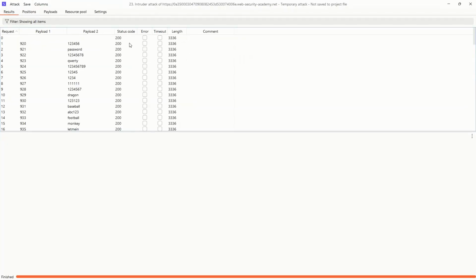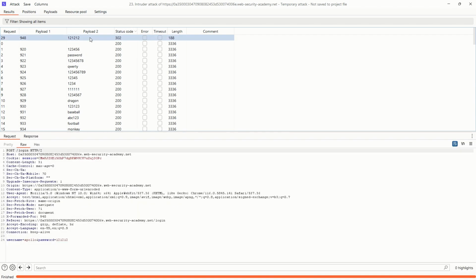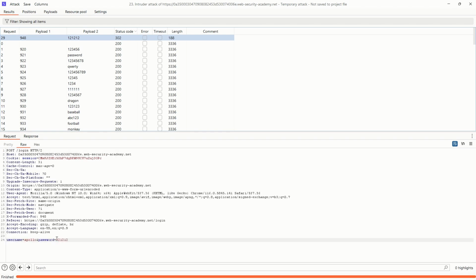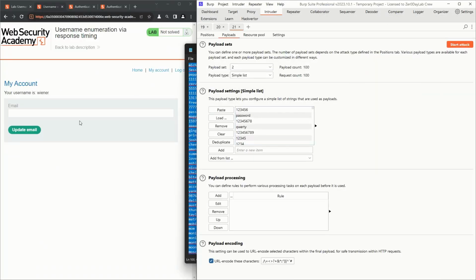Now here we are looking for a 302 status code. As you can see, for request number 29, the status code is 302, which indicates that the requested URL is in a different location. And you can see the location from here. Now let me copy this payload set, copy and try to log in.